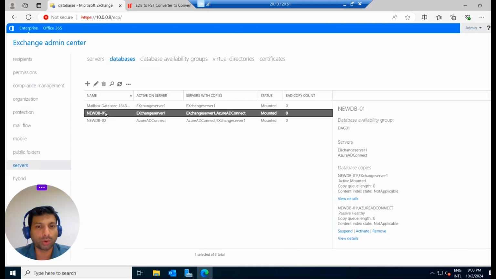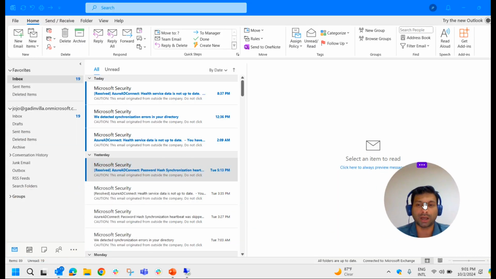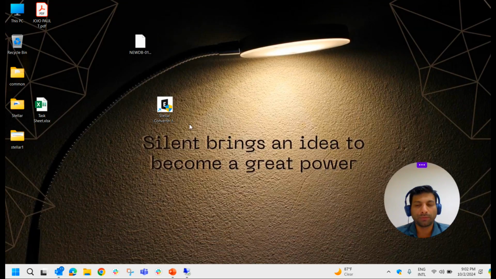All right. I have unmounted the database new DB01 and copied it to my desktop. You could see the database file here, new db-01.edb. This particular database file I'm going to convert through the tool called Stellar Converter for EDB to PST format. After converting the Exchange database file, we will attach that with Outlook and see how it works. All right. So first let us open the Stellar Converter for EDB and convert this Exchange database file to PST.